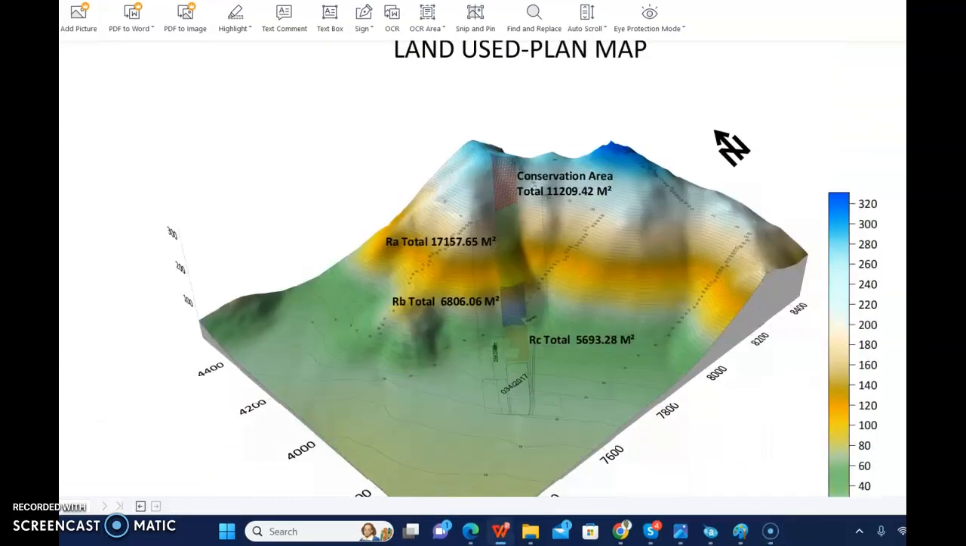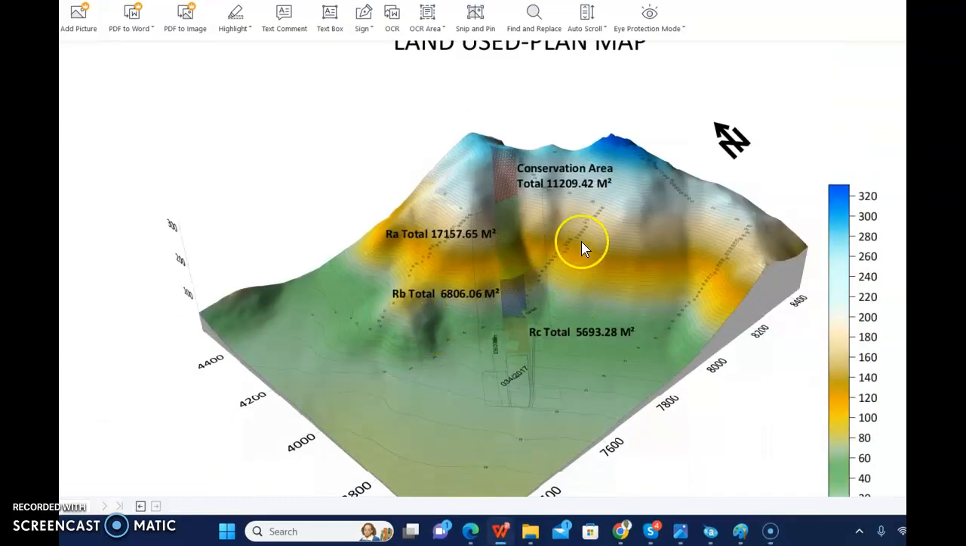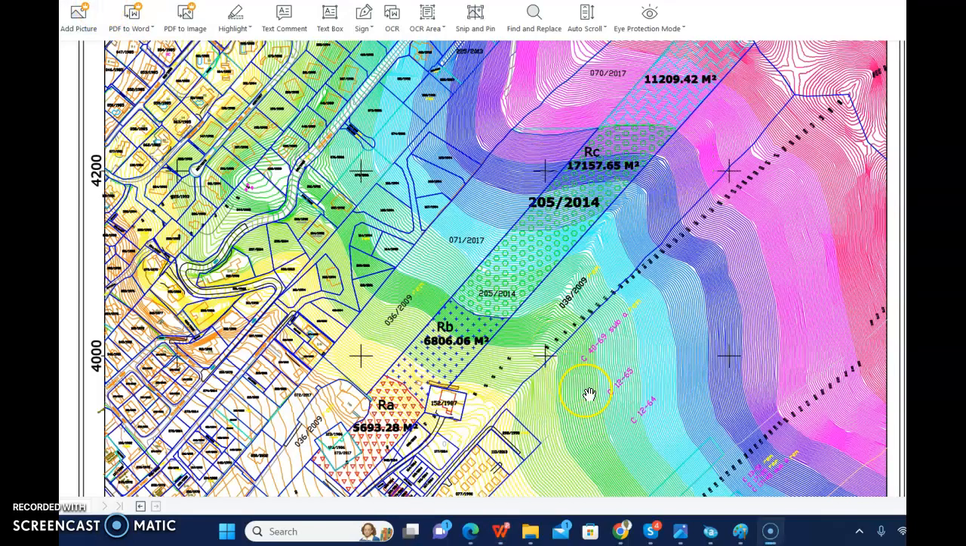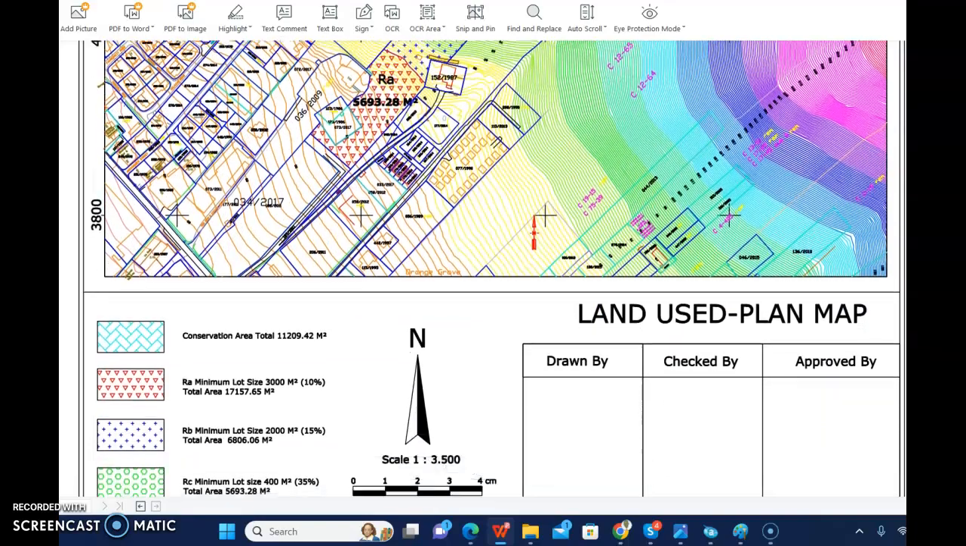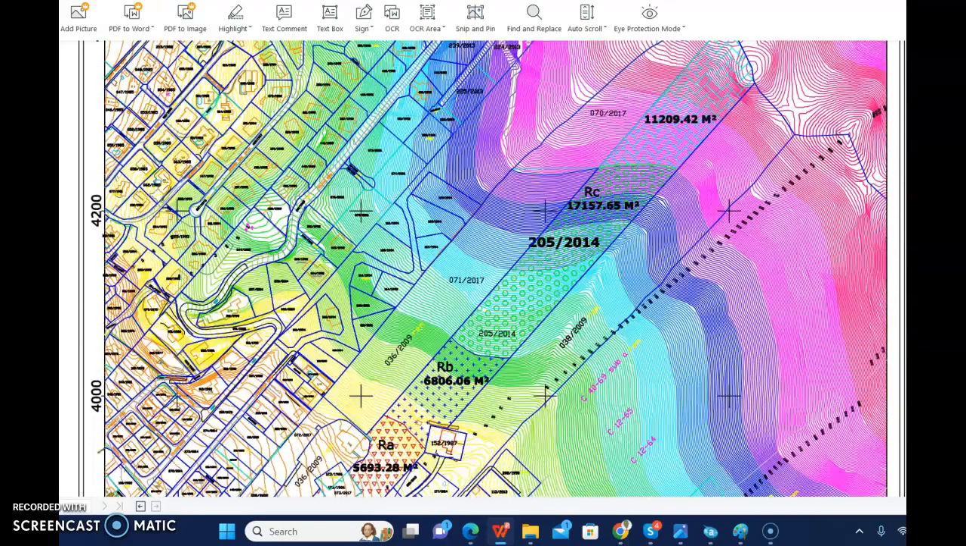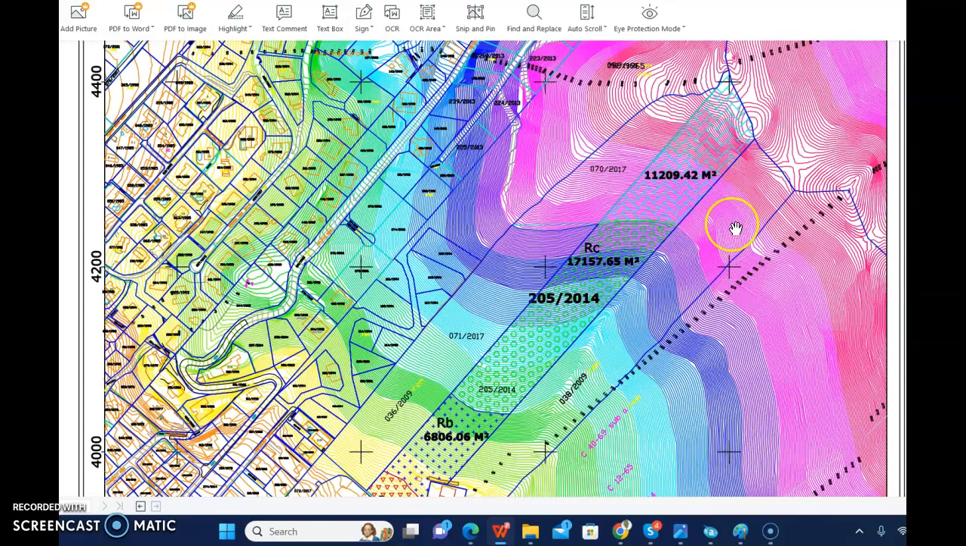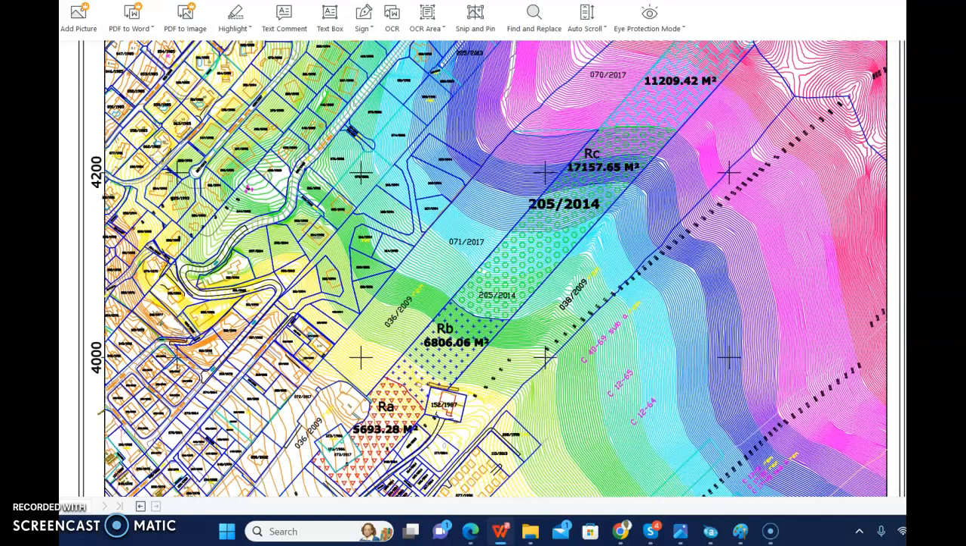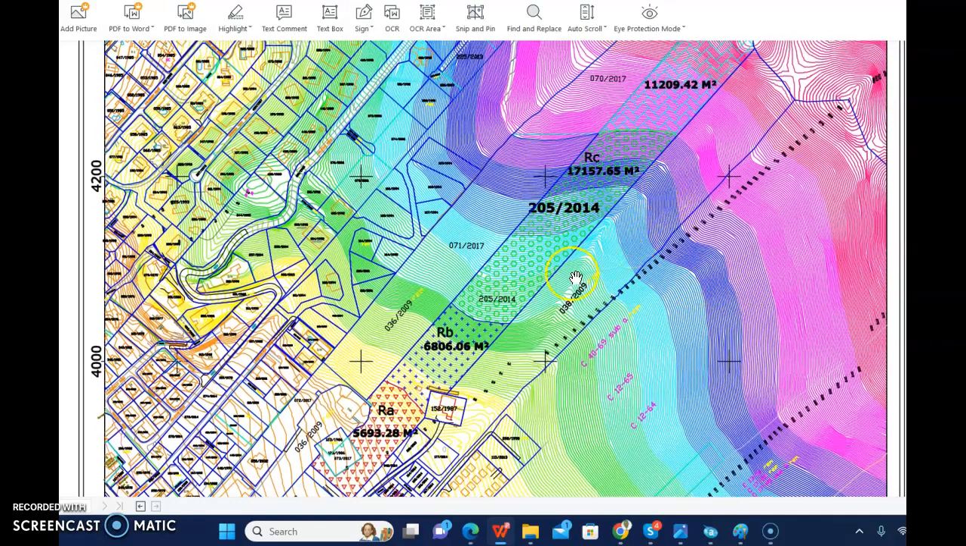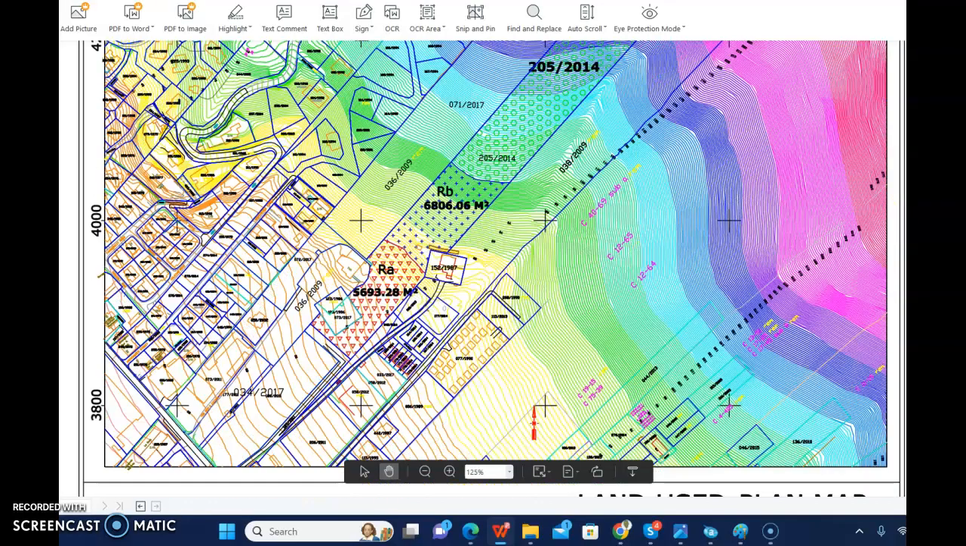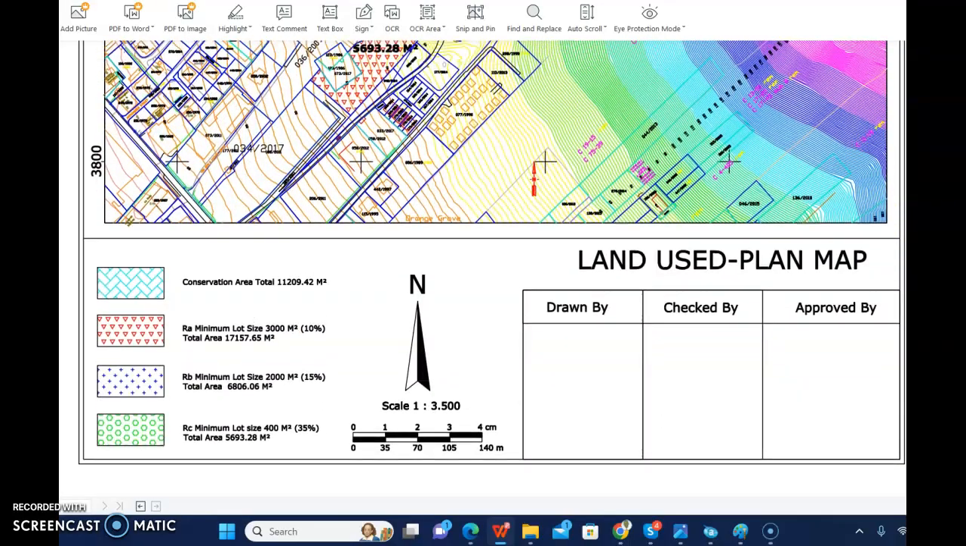We have the land use, and you can see the different height lines, the different areas. Also the land use plan, so we're able to see the minimum lot sizes for each area of the land. For example, the pink part is the conservation part, so that has to remain green. And then as you go down with the color code, the minimum lot sizes are reflected.